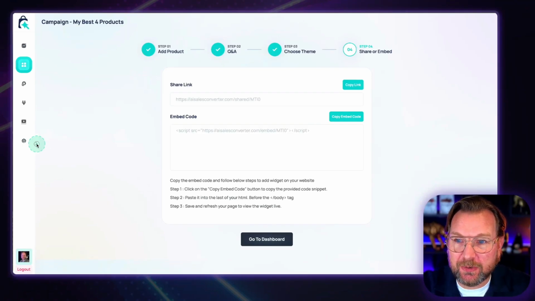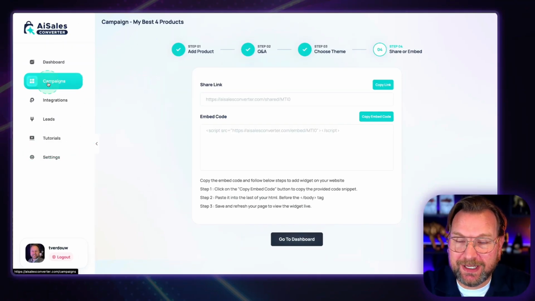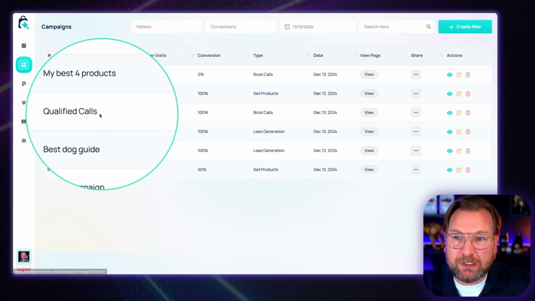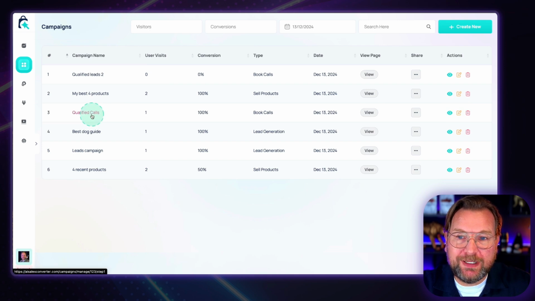Now this is the first campaign, but you can also create a lead generation campaign by giving away an ebook, for example, based on their needs, or you can use it to book calls so that you can see if leads are qualified. So let me show you that as well. Here at the left side, we go to campaigns, and to create a campaign, I already did this to save time. I'm going to do qualified calls here. I'm going to open this campaign.